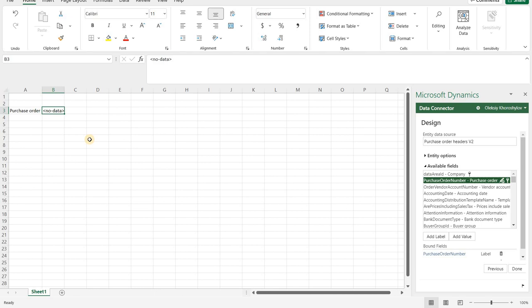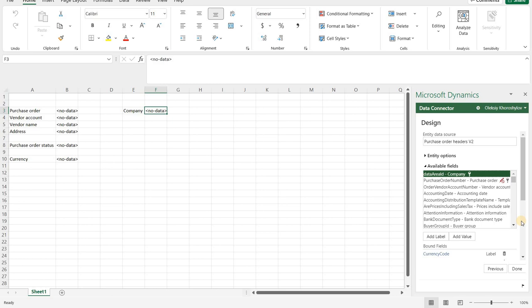From this point on, we're going to do it for other fields as well. So let's select A4 here, select vendor account field, add label, select B4, add value, and so on. Here I have selected 7 fields from purchase order header data entity, and I have added them to our template. Now I can do some editing.